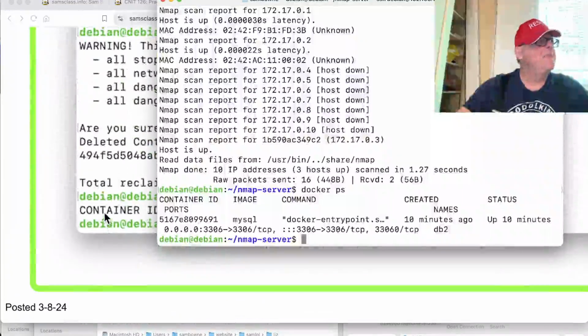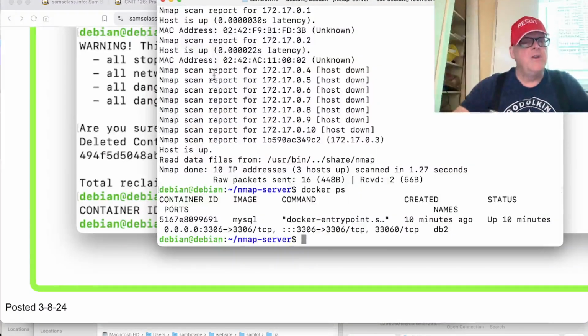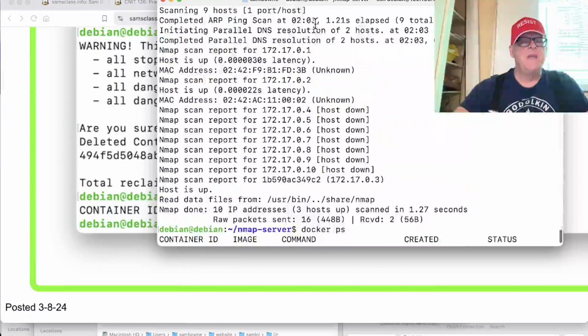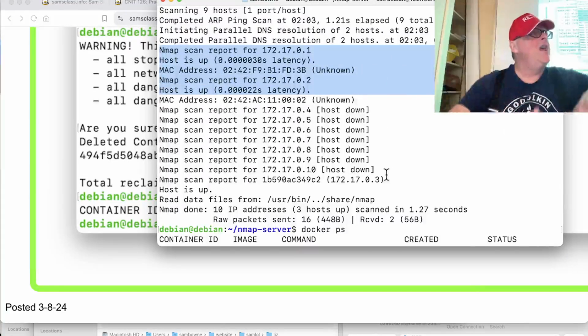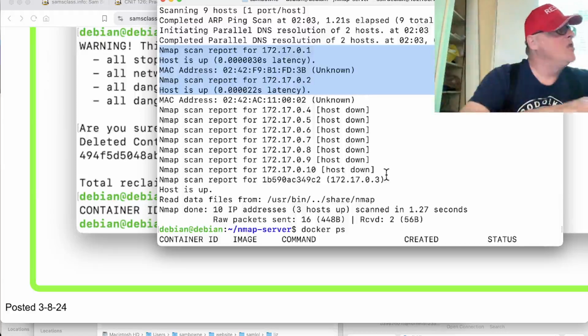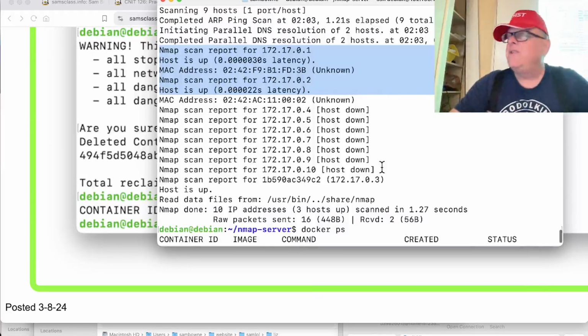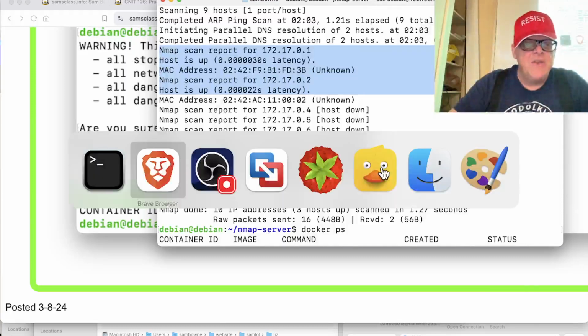Your nmap doesn't have any outputs? Here's the output. This is the nmap output. So it found two of the hosts are up, 0.1 and 0.2, and all the rest were down. So I told it to put output, and I ran it in attached mode. It came to my terminal. So that's it. Anyway, that I thought was pretty awesome. And so let me stop this one.